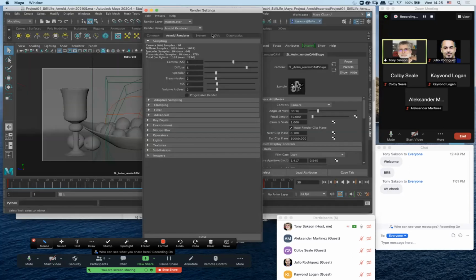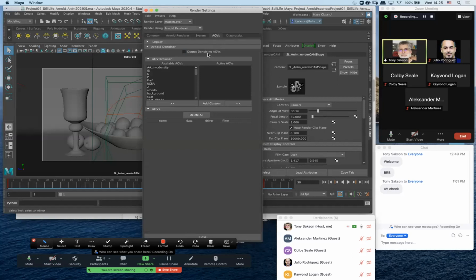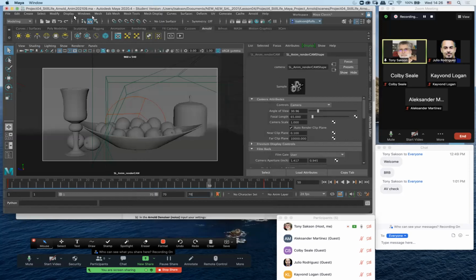Last but not least, under AOVs, this part's really important. You must turn on output denoising AOVs, or when you're done rendering and try to use that denoiser, it's not going to have anything to denoise. That information has to get written into each frame. So that gets turned on. Make sure you save your scene file in case anything happens.